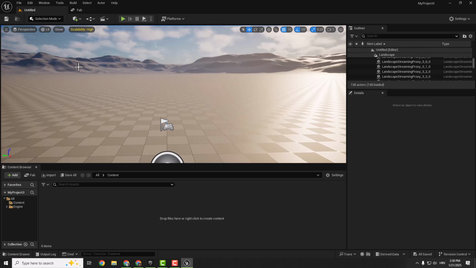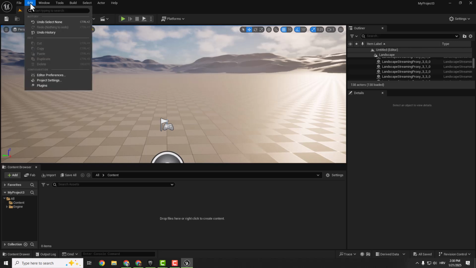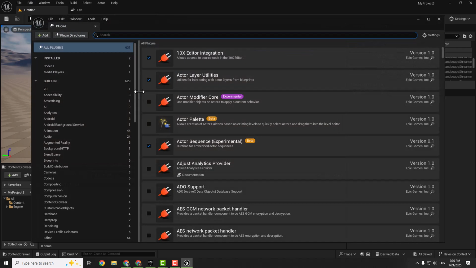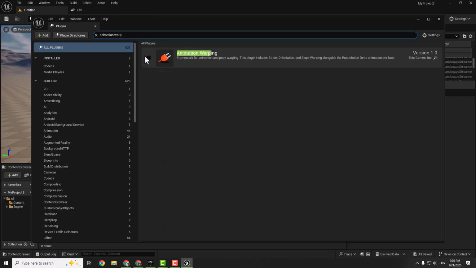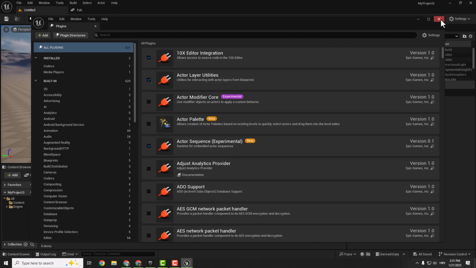Before we download our plugin, let's go to Edit, Plugins, and enable the Animation Warping plugin. Make sure to enable it. It will ask you to restart your engine, so click Restart Now. Okay, we're back in business, we can close this.